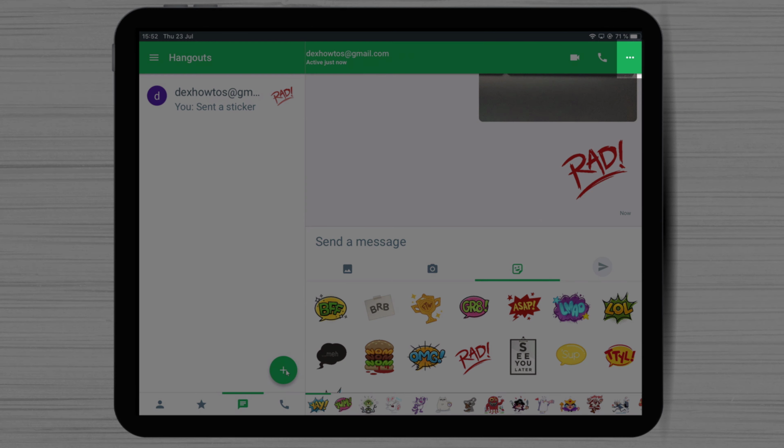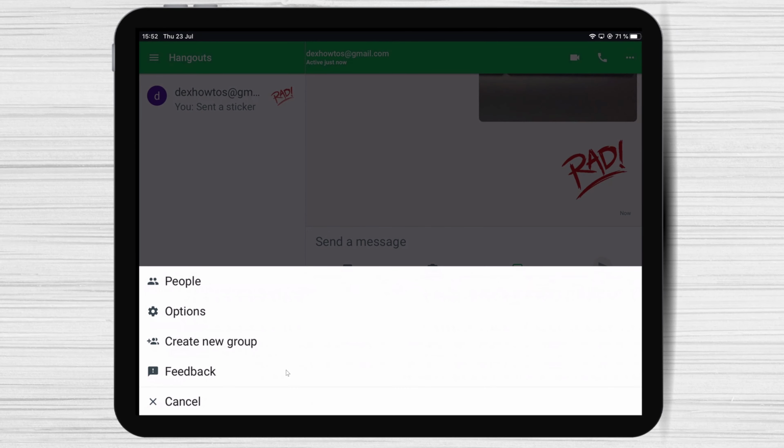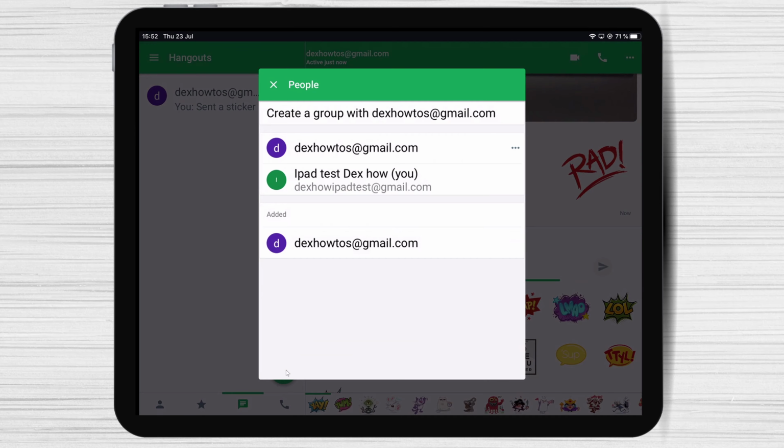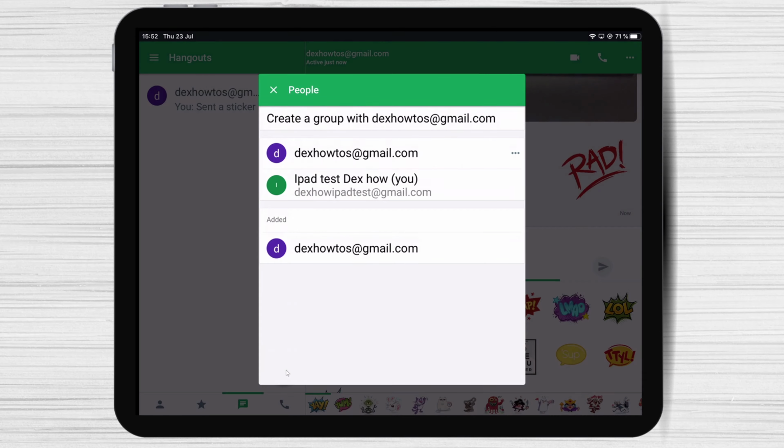If you tap on the three dots menu from the top right, you will see more buttons: People, Options, and Create a new group. Let's tap on People. You will see the person with whom you started the chat. Here, you will also be able to start a group chat with this person.